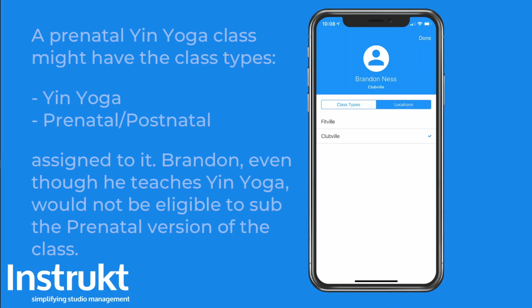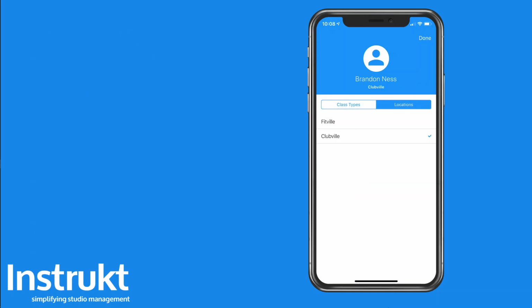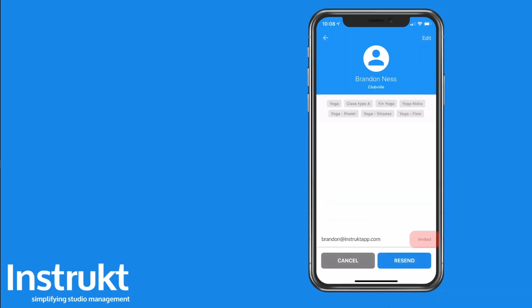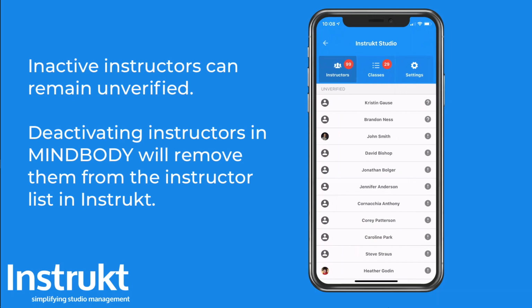Tap on Locations. This instructor only teaches at Clubville, so we'll only select that location. This instructor will not see any sub-requests for classes at the Fitteville location. Tap Done and note the invited status, the class types, and location Brandon is approved to teach. Tap the back arrow to return to your instructor list. Continue this process for all of your instructors.